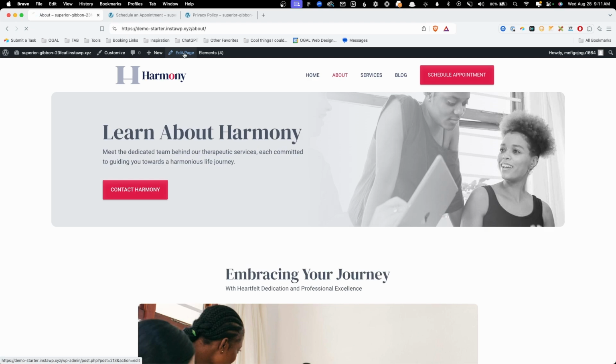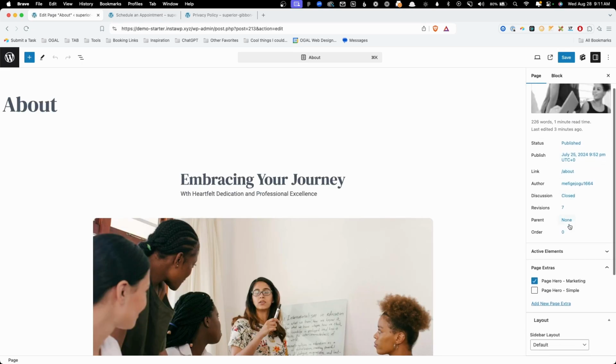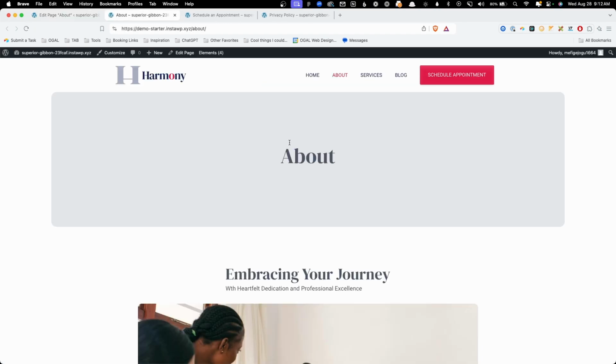We'll just go ahead and edit this about page. Over on the right hand side, we find this page extras. I'm going to take off the marketing hero and turn on the simple hero. We'll go ahead and hit save and we'll open up this page. You can see we had that marketing hero before that had the featured image and the extra marketing copy, but now that we've checked that simple hero box, we just get the simple hero at the top of this page.